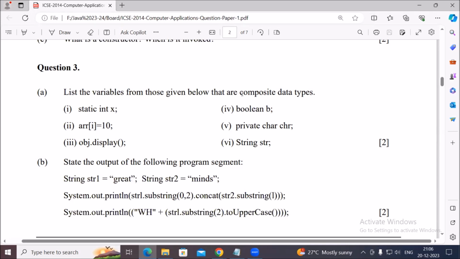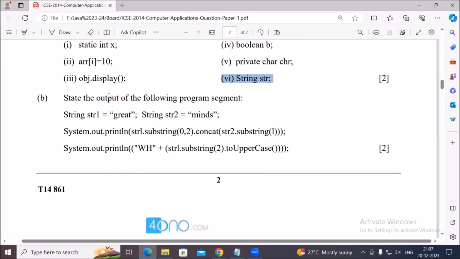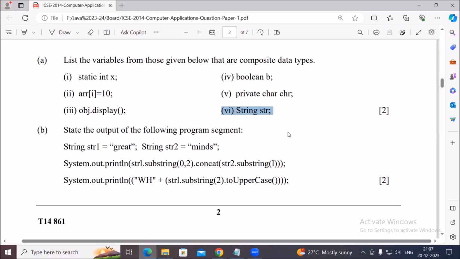List the variables from those given below that are composite data types. Second one, third one, this one. Okay. Let's see. Second one is array, composite data type. Third one is an object, composite data type. Sixth one is an object, string object. So it is also a composite data type. Second, third, and sixth.